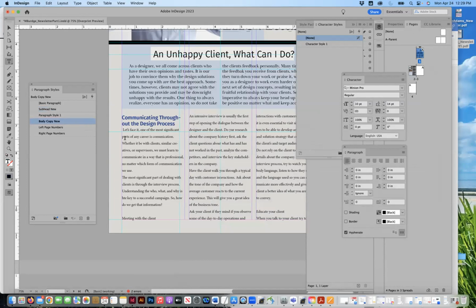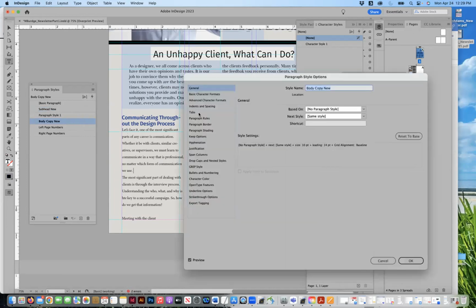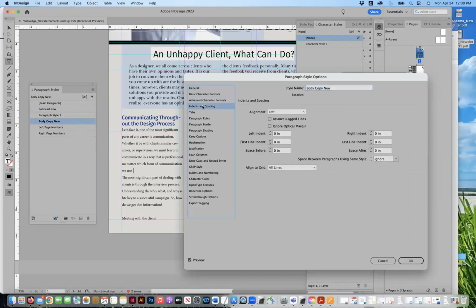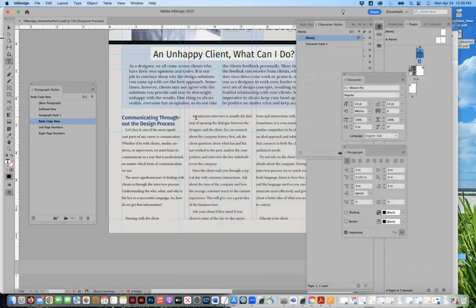Body copy. Another thing is when you have body copy, you want to make sure you either have a space after each paragraph or an indent. Let's show you how to do an indent. Space is easy. Double click on your body copy new, then go to indents and spacing, and set your first line indent to no more than 0.125. Click OK. You can see how that pretty much sets all of that perfectly.